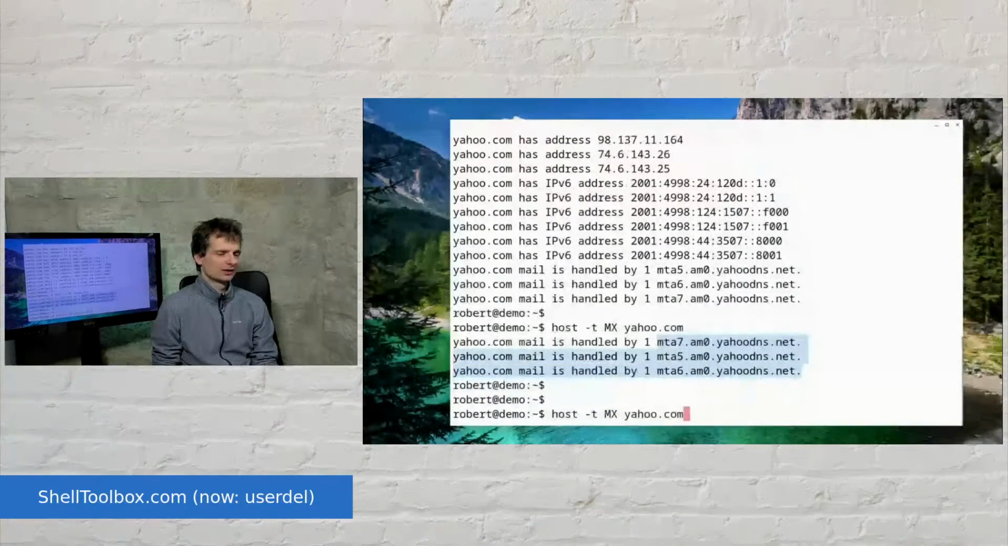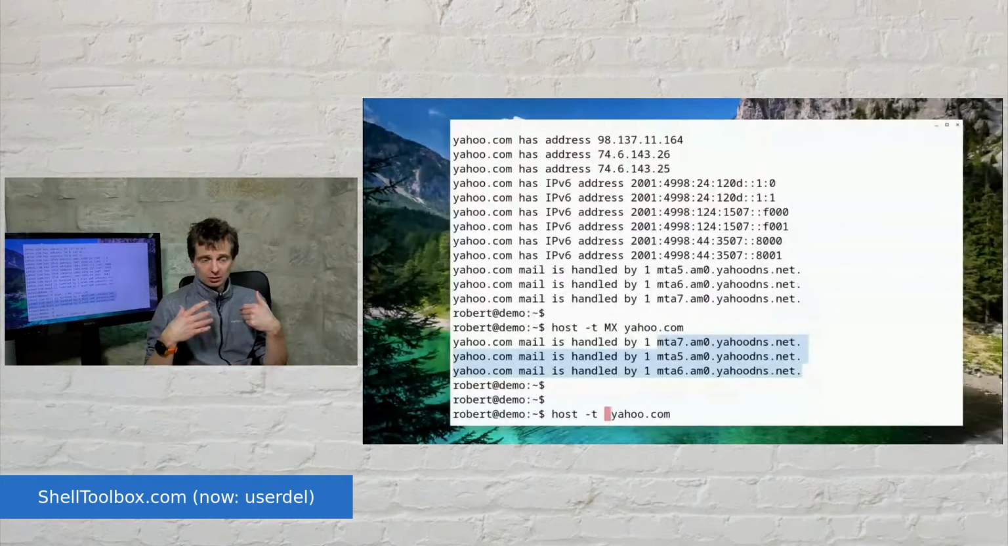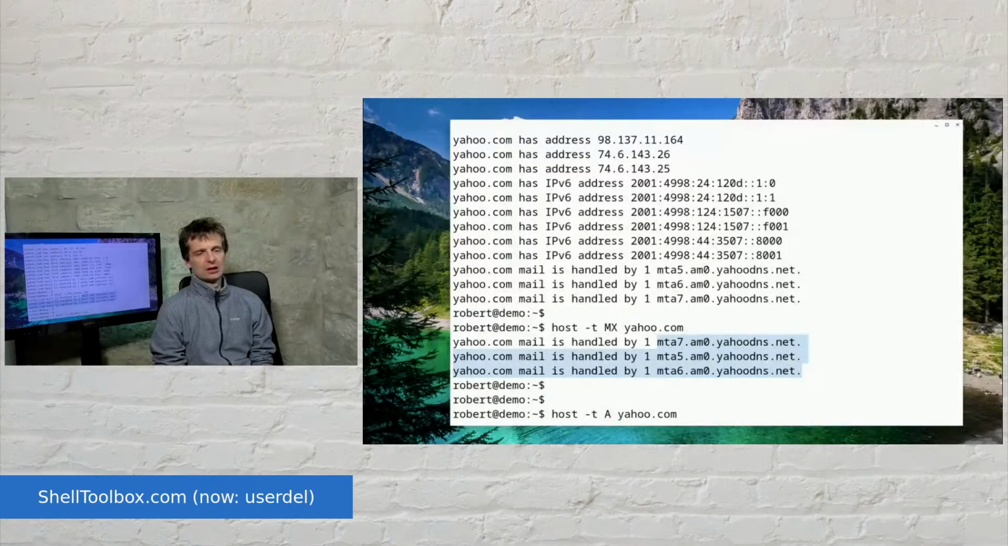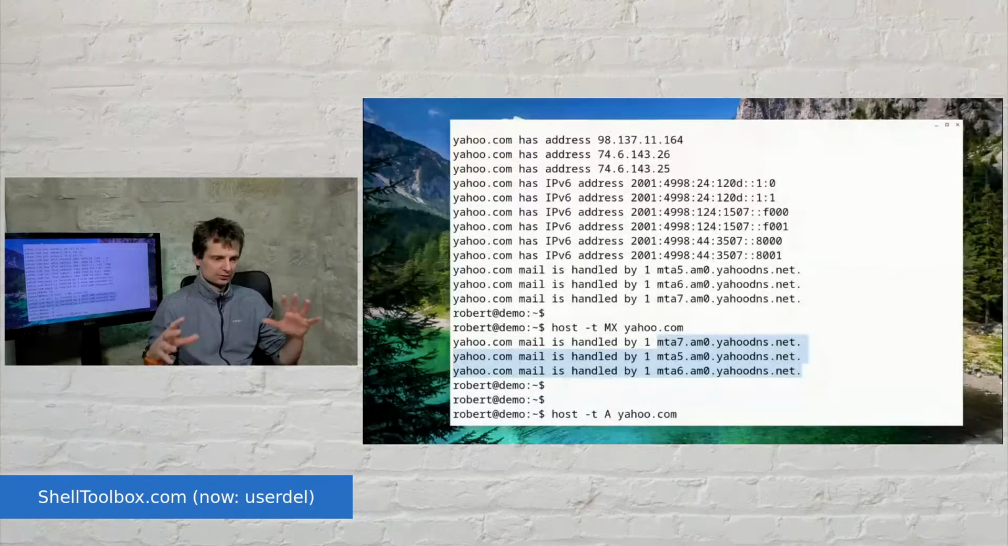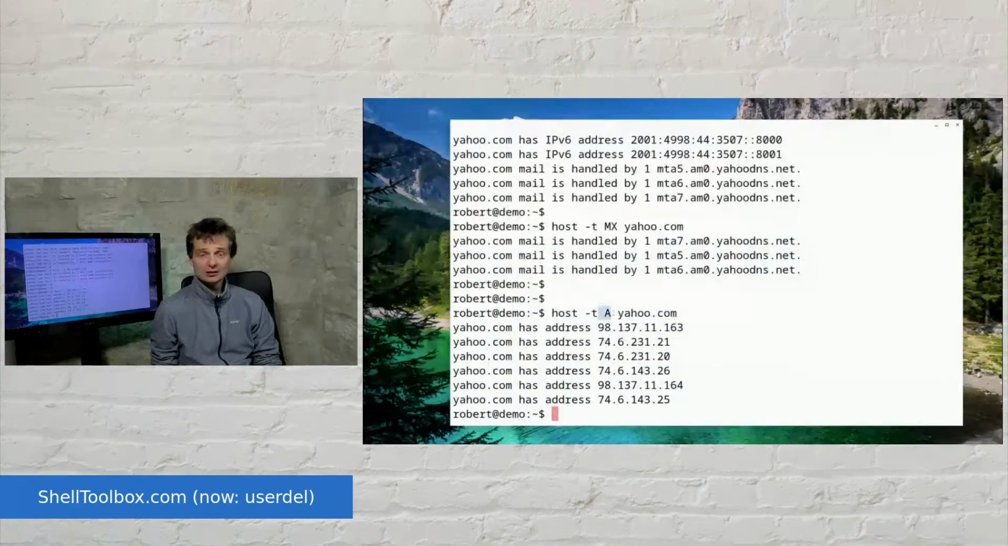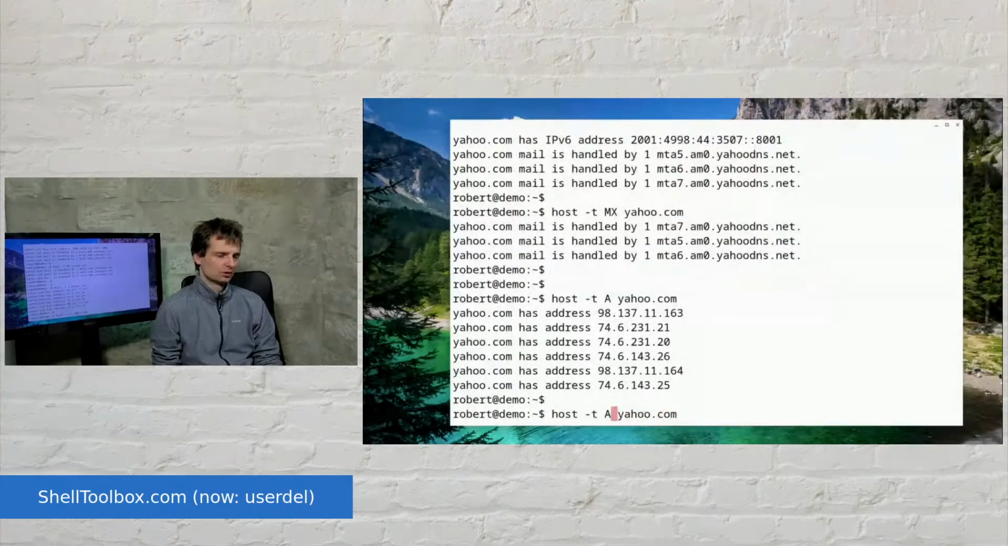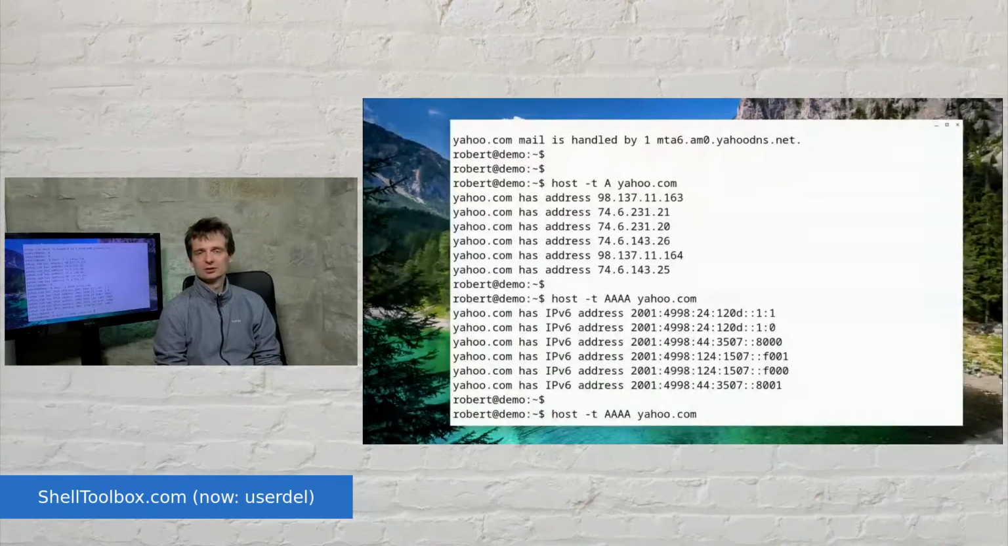Or let's say I'm only interested in the IPv4 addresses. These are the A records, if you know the DNS configuration. And if we want to see only the IPv6 addresses, then we simply ask the host command for the quad A records, and this gives you the IPv6 addresses. And so you can get every record type that is available.